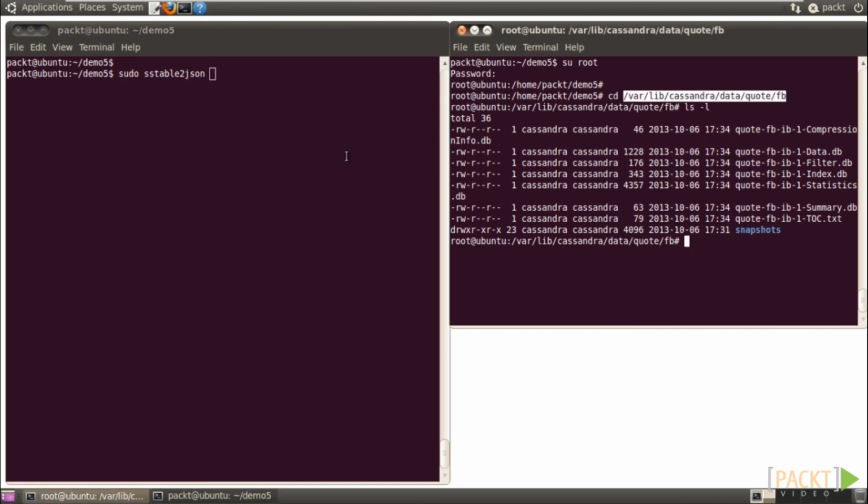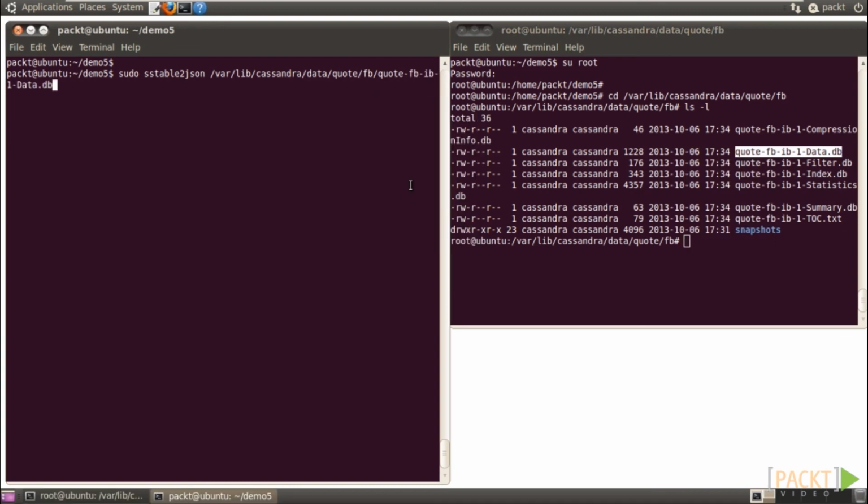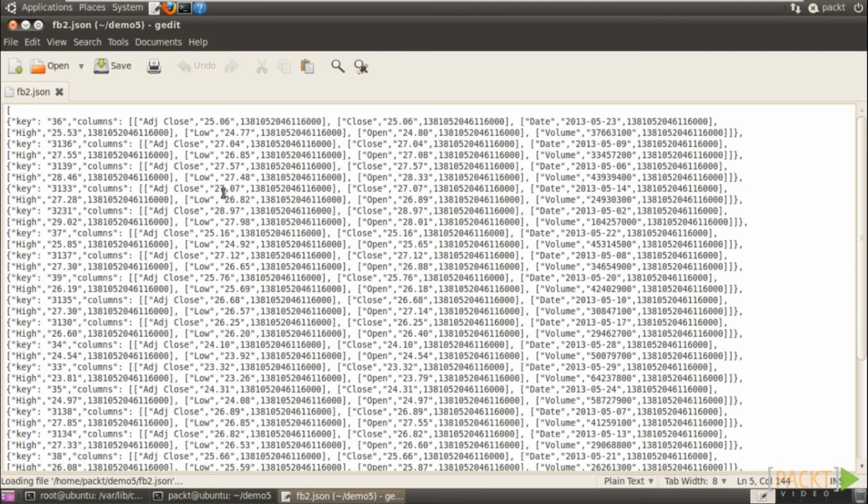Copy the path of the SSTable and paste it to the sstable2json command. Add a slash and copy the name of the data file. Paste it and redirect the output to fb2.json. Okay, fb2.json is generated. Let's check its content. Each record can be easily identified.